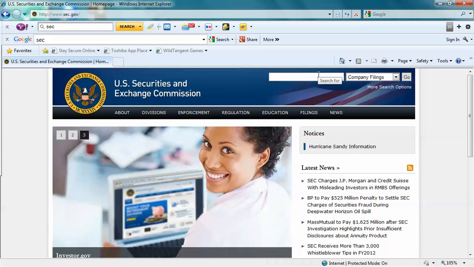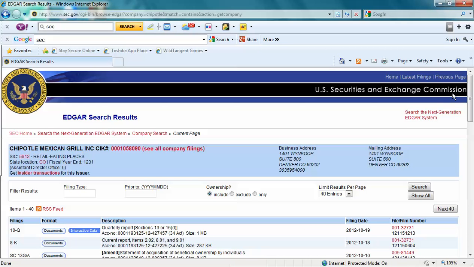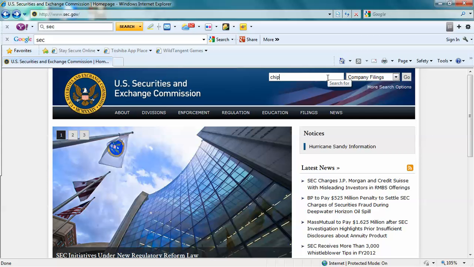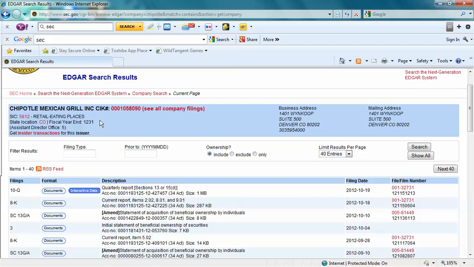So for our test case, we'll take the example of Chipotle. Chipotle is a Mexican grill having a number of stores serving Mexican food in the US. On the home screen, on the top right, you enter the company name, select company filings, hit go, and there you see Chipotle Mexican Grill. Make sure that this is the company that you are looking for and interested to review or analyze how it is doing. You will see a number of documents filed by this company with the SEC.